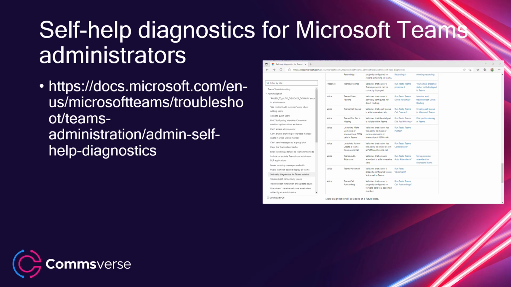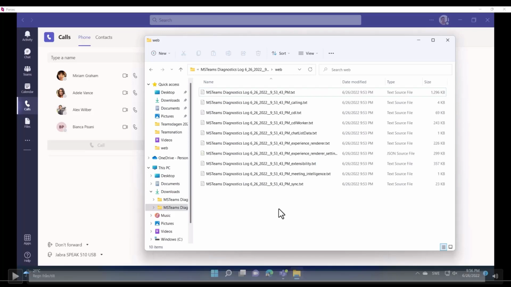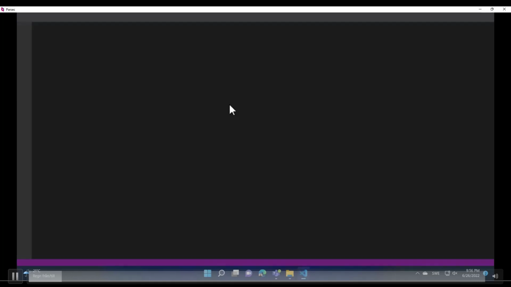But the title of this session is to look into log files. So now you're saying, couldn't we fix this or look into this with the log files? Of course we can. For the same user, we open up the log files. We download the log files first. Open up the debug log file with Visual Studio Code.